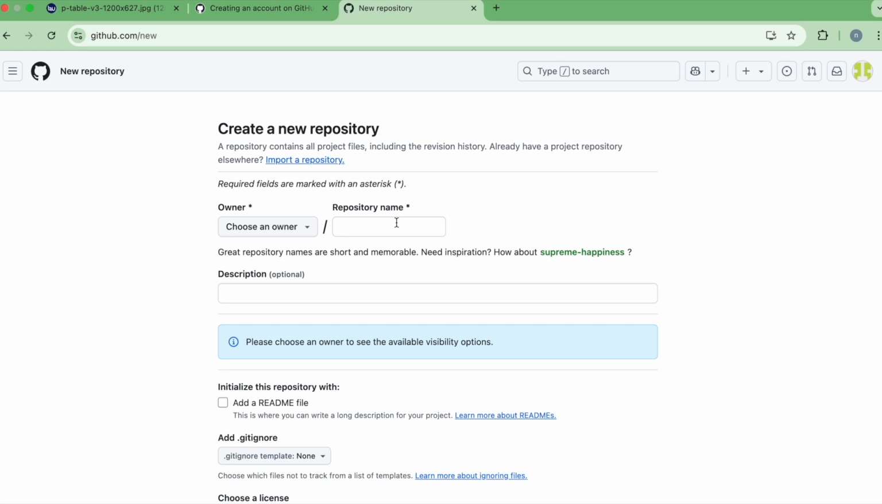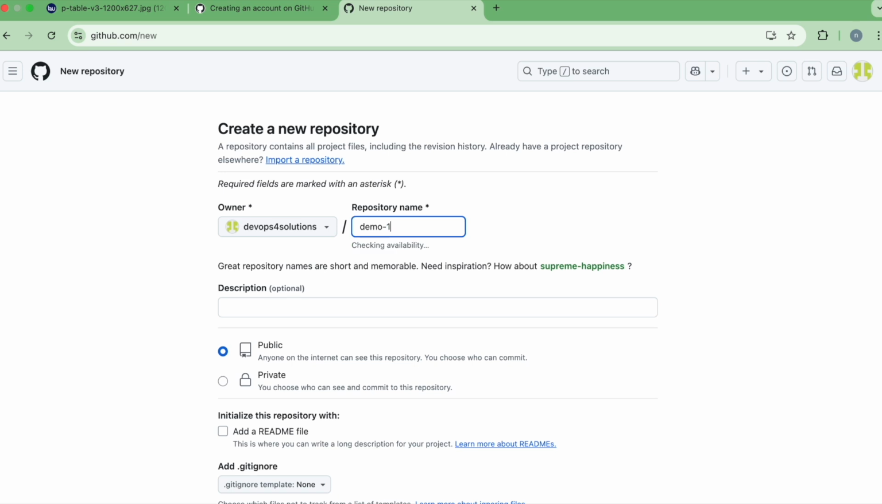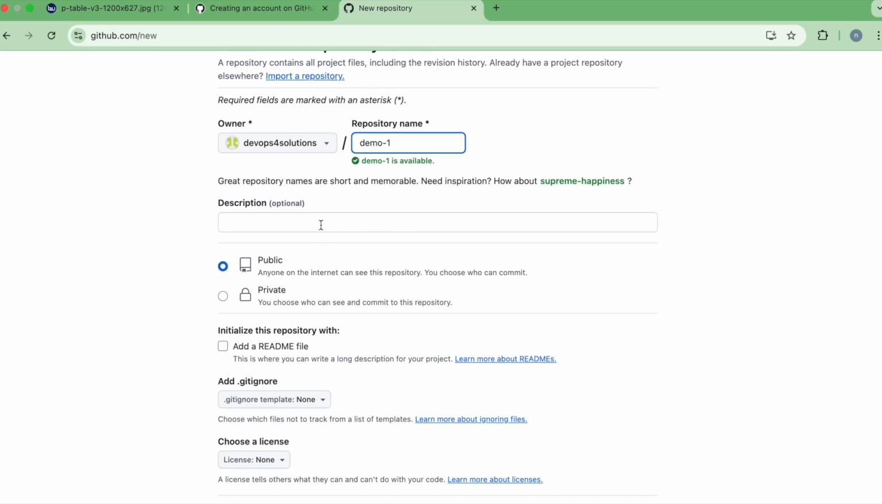A repo contains all your project files, all the code, anything related to your project will be stored in this particular repository. So here you can see that you will provide all these details, and mostly you will see just one owner. But yes, if you have multiple account permissions, then you might see different options there. So here you can just provide any repo name. In this particular example, I'm just creating demo-1, and you can provide the description.